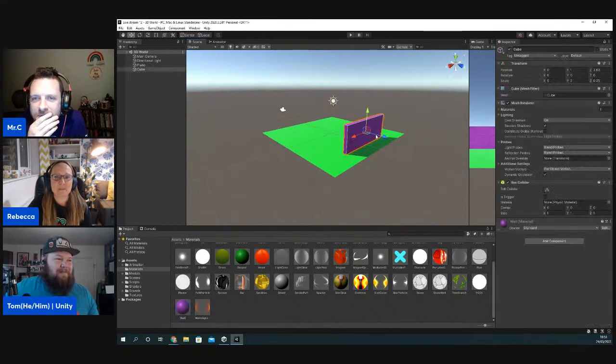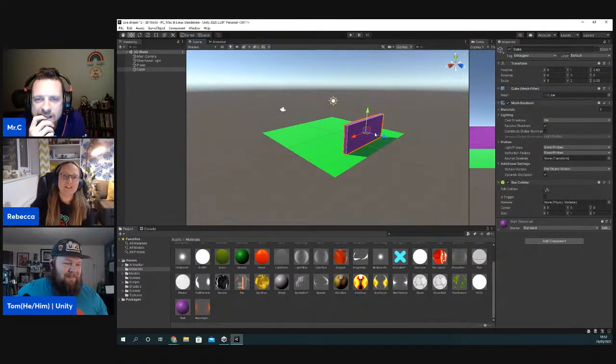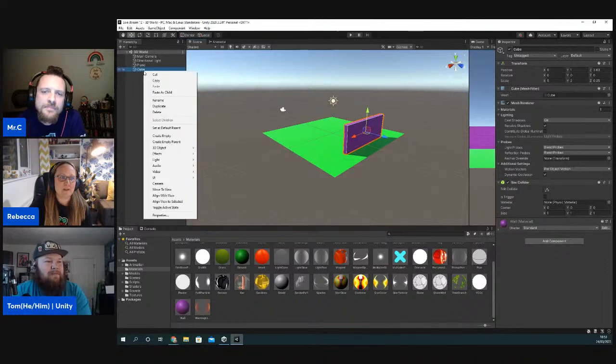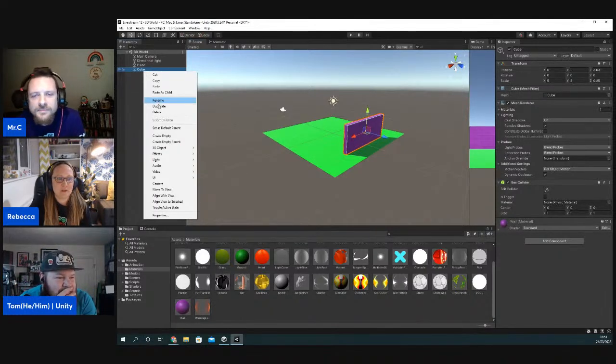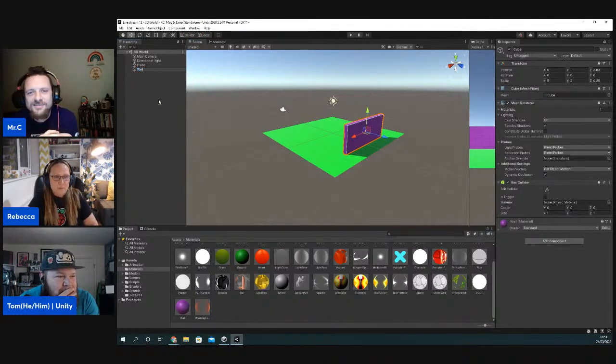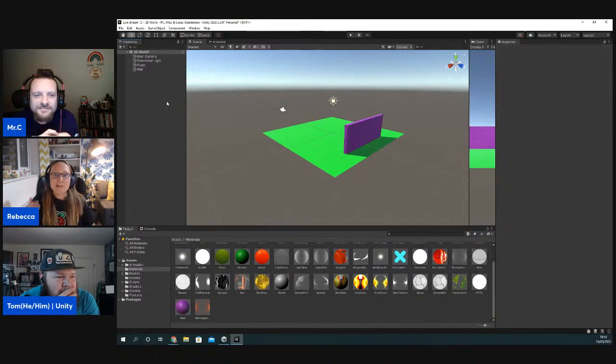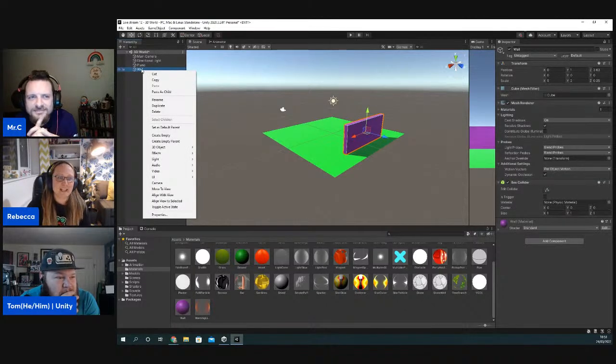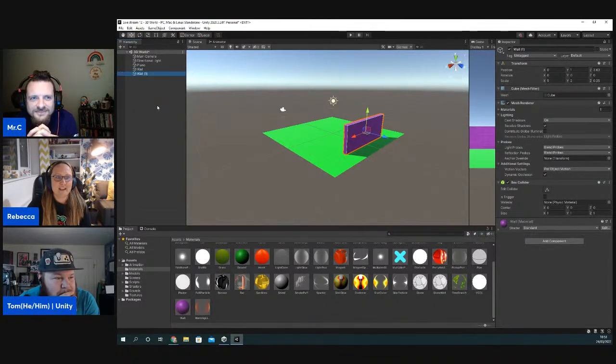Right, so I've got one wall, and now I want to add another wall. I'm going to give it a better name than cube, because it's not a cube anymore, so I'll rename it to wall. I could do all of that again, or I could just use the duplicate option. So I'm going to right click and duplicate. And it looks like I haven't done anything.